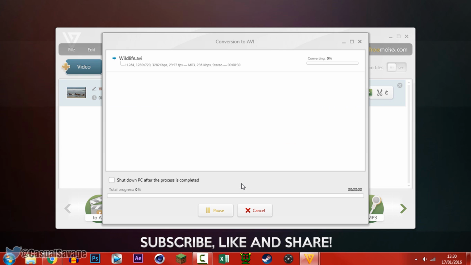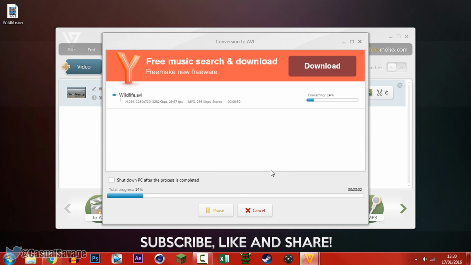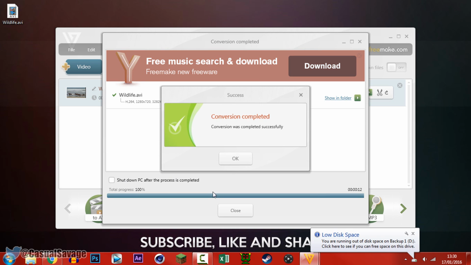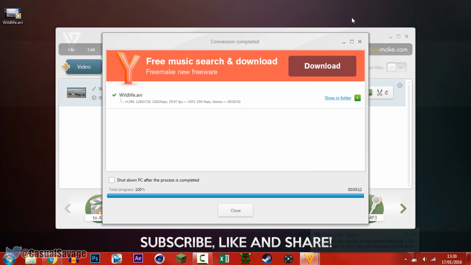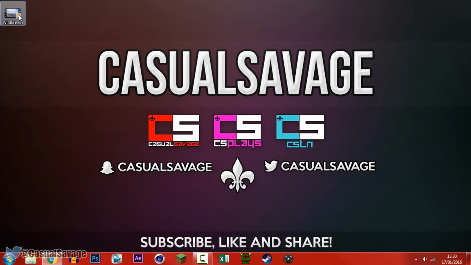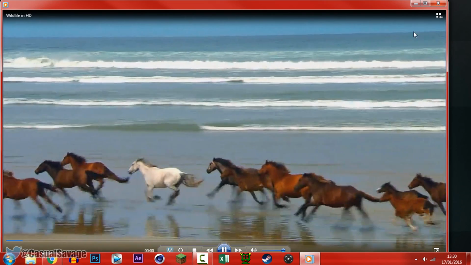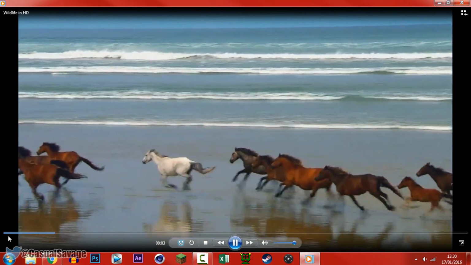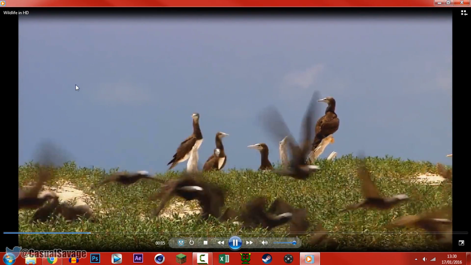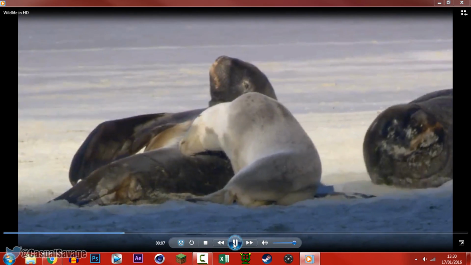Now I'm going to press convert. One thing I like, if you're leaving this on overnight, if you check this button right here, it will shut your PC down after you have converted the video. So if it's a long video and needs converting, leave it on overnight, you can simply check that and your PC will turn off once it is done. And there you go, conversion is complete. You can press OK. You can now close out of the software. You can see it's appeared up here and if we play it, there we go. Nice and simple, no problem. Still in HD, you can see wildlife in HD.